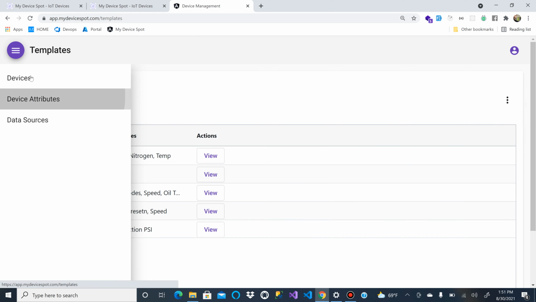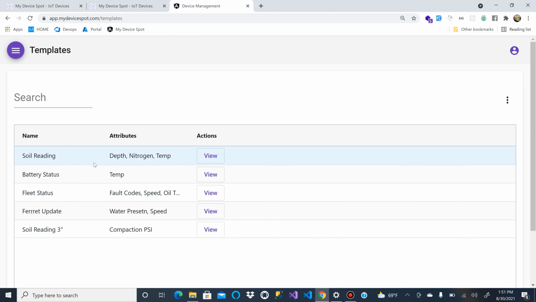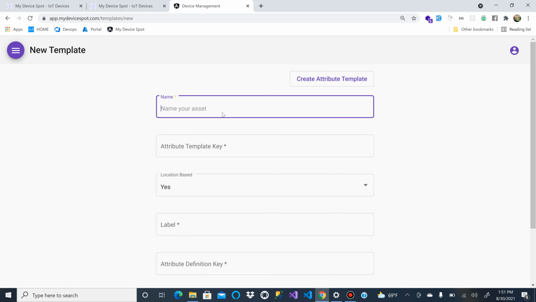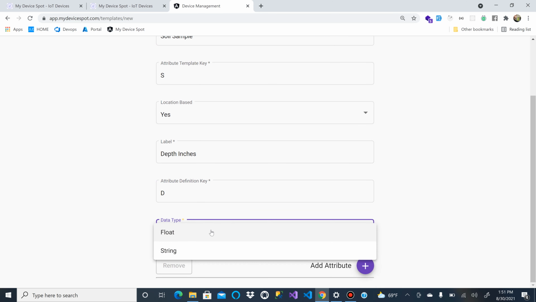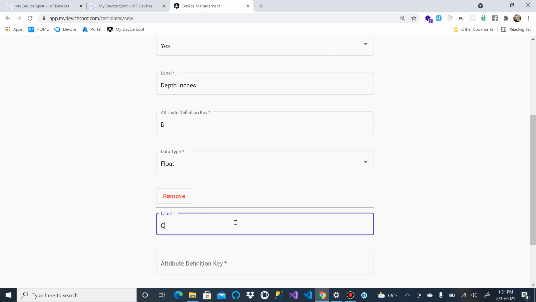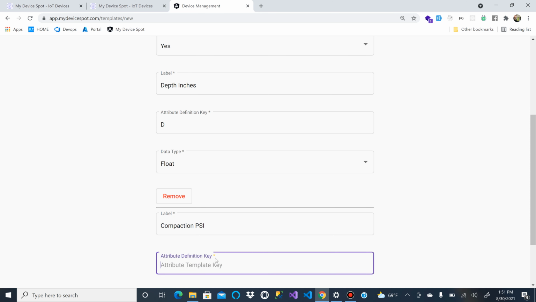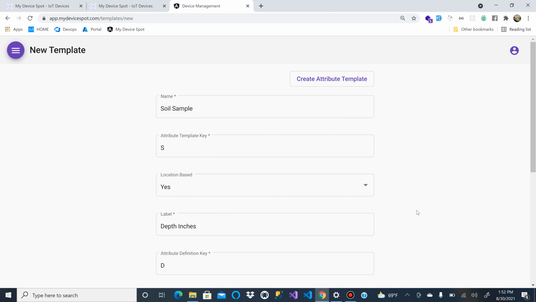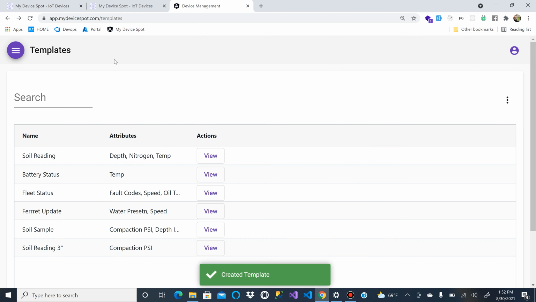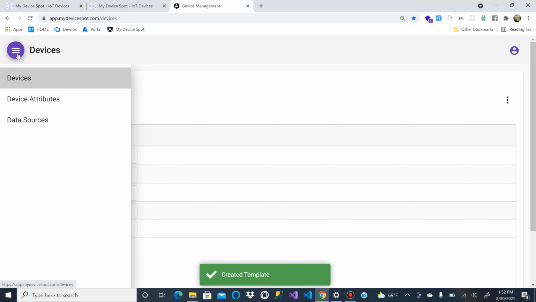I'm going to go into that feature a little bit. So here's our soil reading, battery status. If you want to create a new event, let's say we create a soil sample. Key: is it location based? Yes. And again, you create attributes like depth in inches, D, which is a float, compaction, PSI, float. So you basically create these data templates and create your attributes.